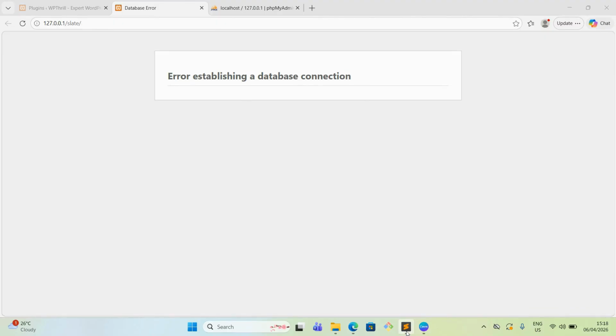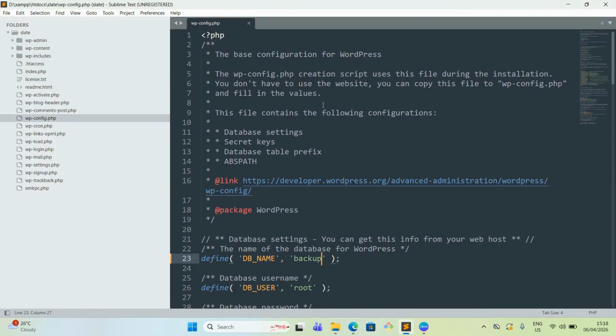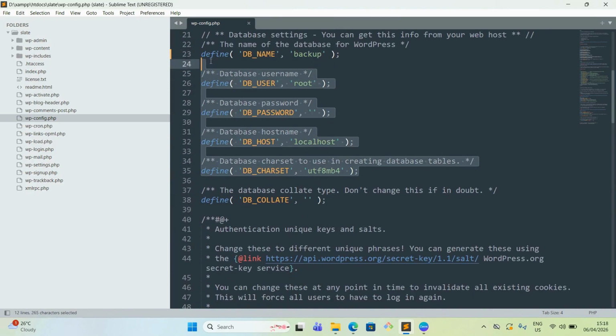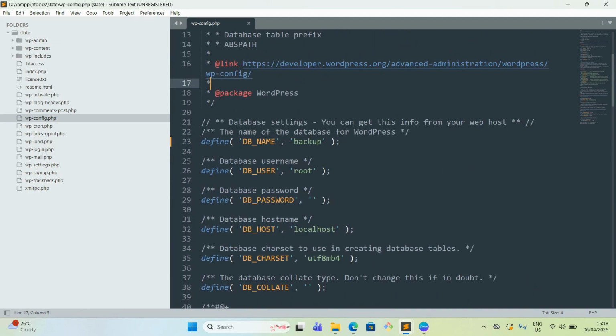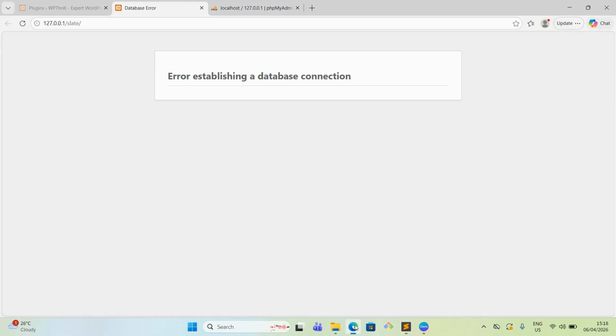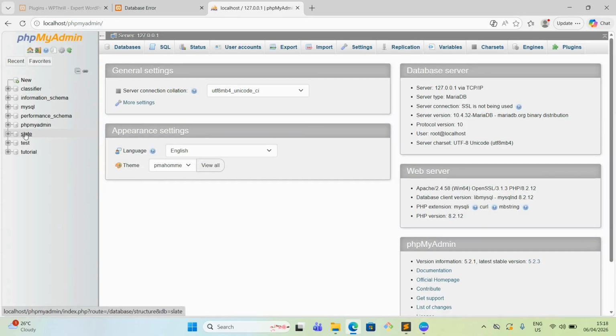First of all, I am going to my WordPress files, and if I go to my wp-config.php file, I can check if my credentials are fine or not. All right, so if you see, I have migrated my site, but my database name is still pointing to backup, while in my actual system I have moved my database to a name called Slate.